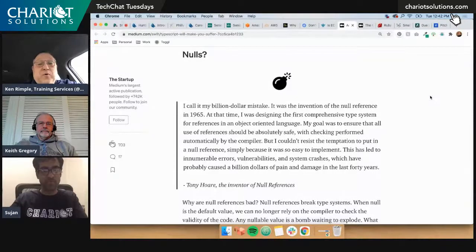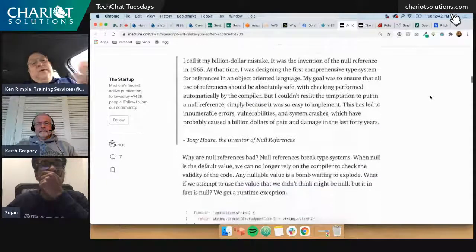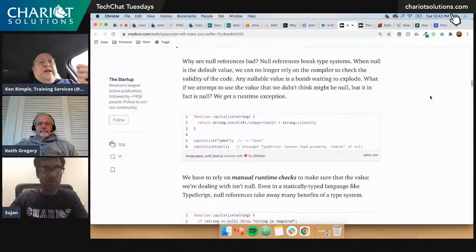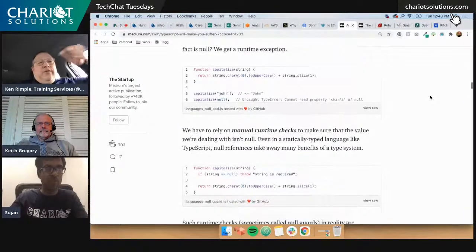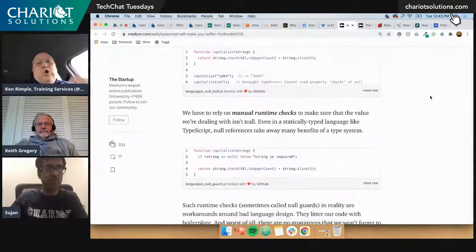Tony Hoare, who created null references, said, I call it my $1 billion mistake. It was the invention of the null reference in 1965. At that time, I was designing the first comprehensive type system for references in an object-oriented language. So bottom line, he says that he created something that makes all sorts of problems like null pointer exceptions and vulnerabilities and system crashes when you don't set things up right. And he's like, what have I done? The point here is that null references break type systems, and the type systems have a hard time with them. So you have all sorts of things like optionality of checking to see whether the thing is there, do something, all sorts of goofy checks or guards in your code.